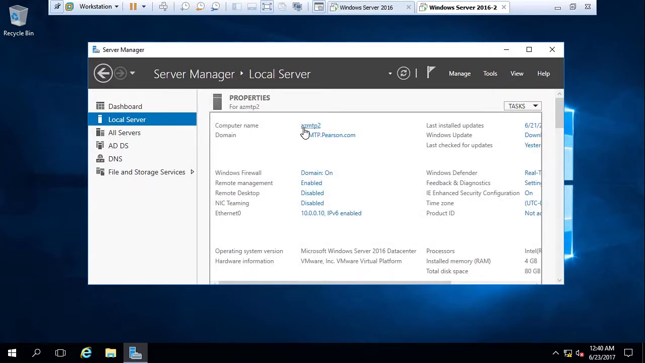And notice here's my AZMTP2. And we're part of the azmtp.pearson.com. So we've gone through all the steps necessary to look at how to add an RODC. We also looked at how to create an IFM and use that for performing an installation. And we added another domain controller to our domain called azmtp.pearson.com.